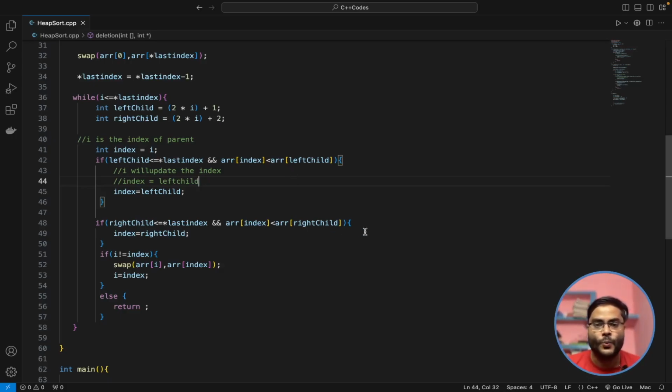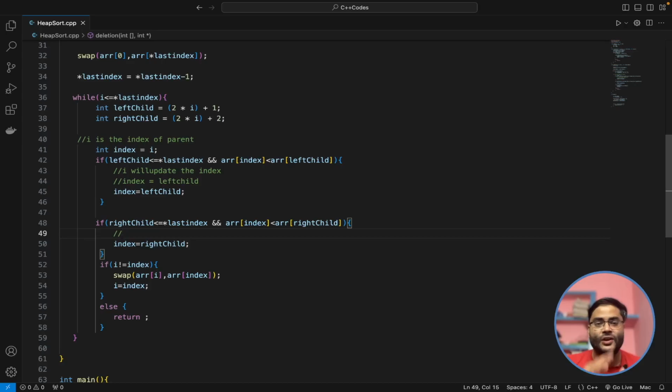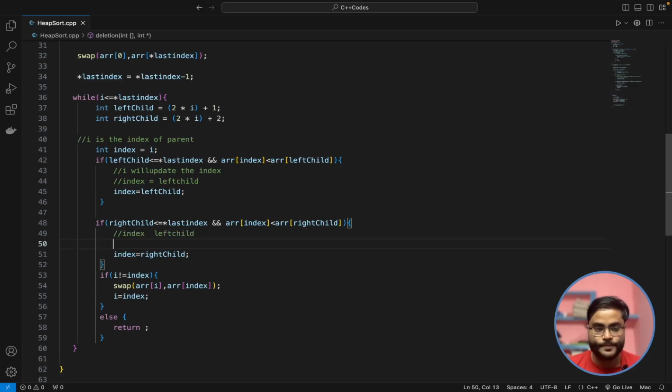Now next I will check for the right child. If my right child value is greater than my parent or greater than my index, I will update the index. So let's say the index has the left child. Now the index will update to the right child. That means now my index will be the right child. Out of parent, left child and right child, my right child was maximum, so that's why I am updating my index.